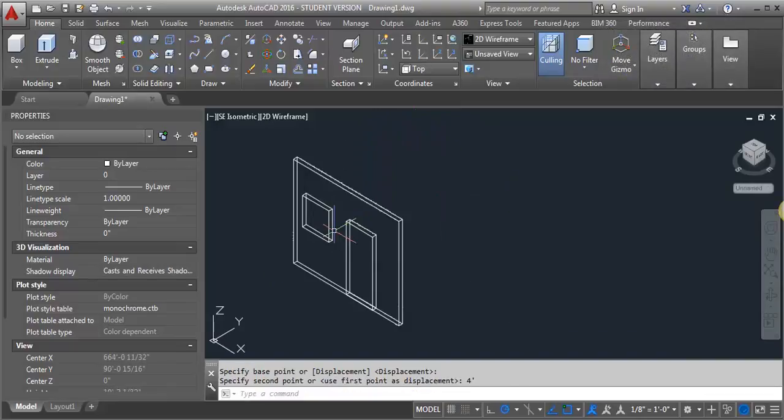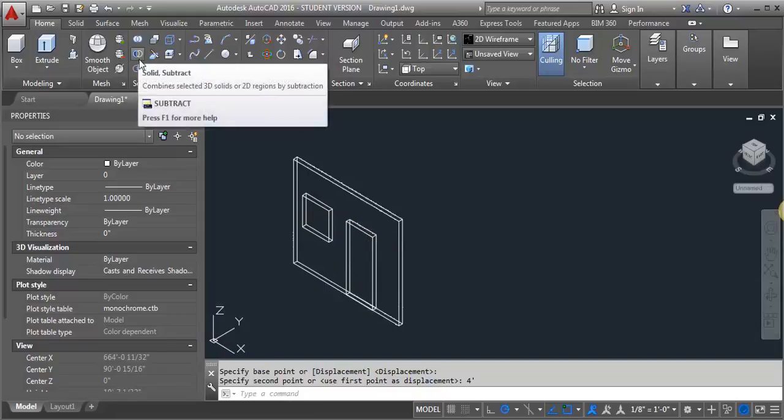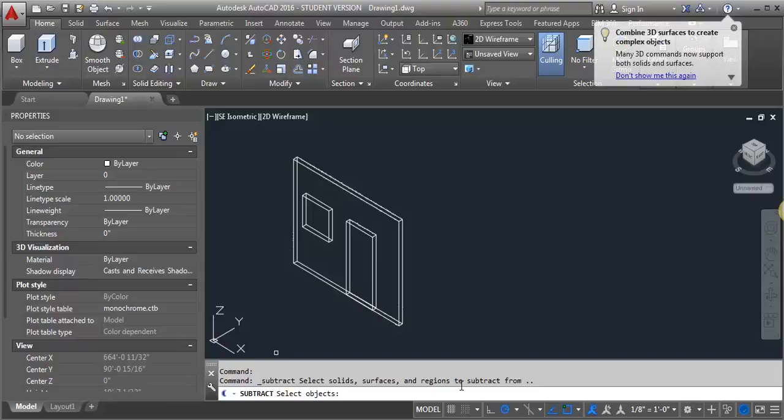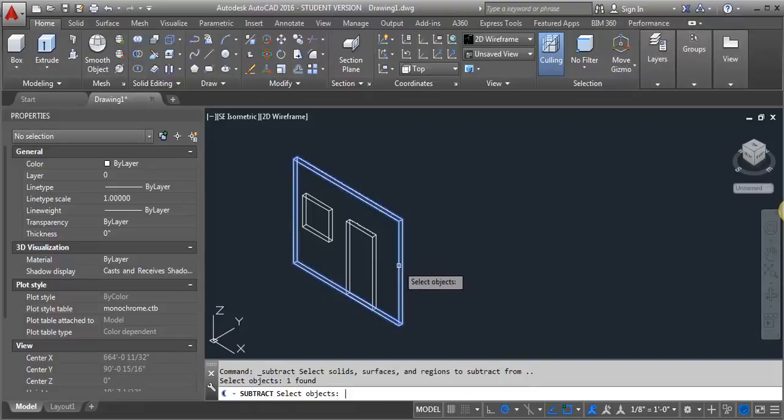So what I'm going to do now is I'm going to create a subtraction using these extrusions that I've created. So I'm going to come over here to my solid editing and I'm going to select subtract. And the first thing it's asking for is the solid that I'm going to subtract from. So that's going to be my wall. I'll select my wall. Now I'm going to hit enter so that it knows that I'm done selecting, and then it's going to ask for the solids that I want to subtract. So this time I'm going to select the solid that represents my door and my window, and then I can hit enter, and now it's made that subtraction.